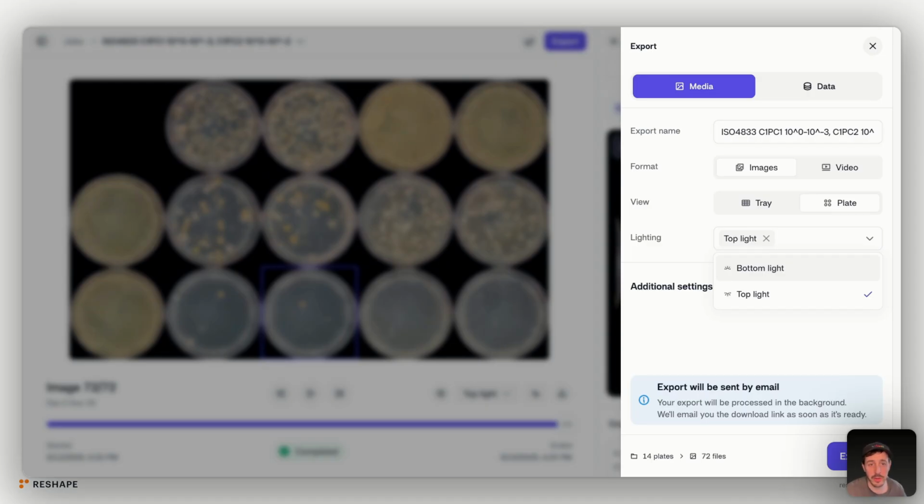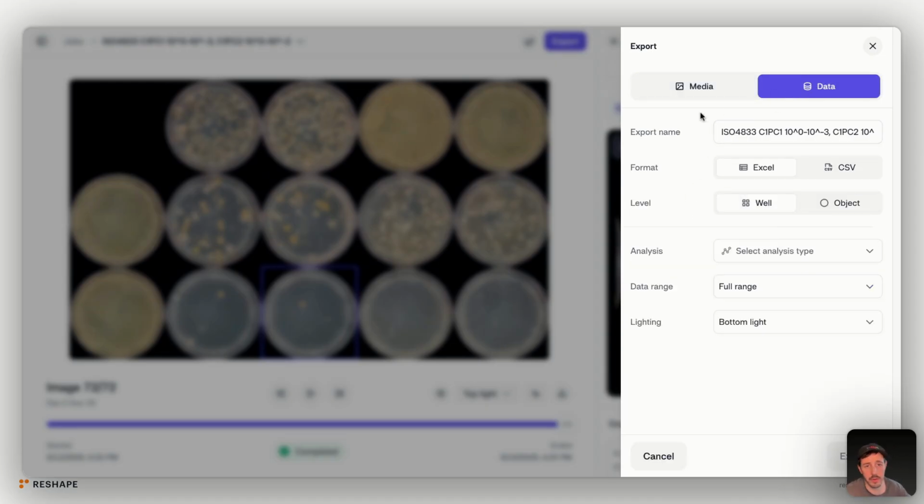Let's now head over to the data tab here at the top to get all the raw data for this particular job, all the counts, the average time of appearance, the growth rate, etc. You can do this as an Excel file or as a CSV file on the well level or the object level. So what is the difference? The well here, by the way, is our Petri plate.